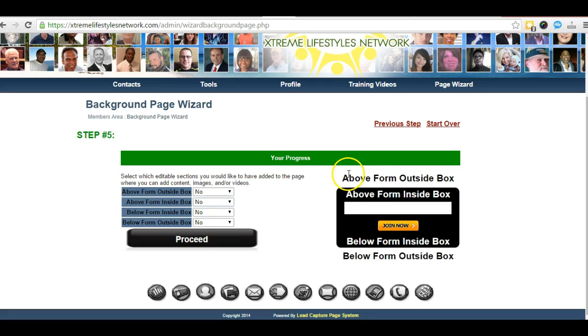Now, if you want some ad copy to show above, outside the form box on the top, you choose that. I don't do that. We have some capture pages like that, and you could probably notice if you go in your capture pages, the ones we've made, which ones those are. But I like to stay inside the form boxes. So I like my content above where you put your name and email address in. So that's the next one in line: above form box, inside box, which is right there.